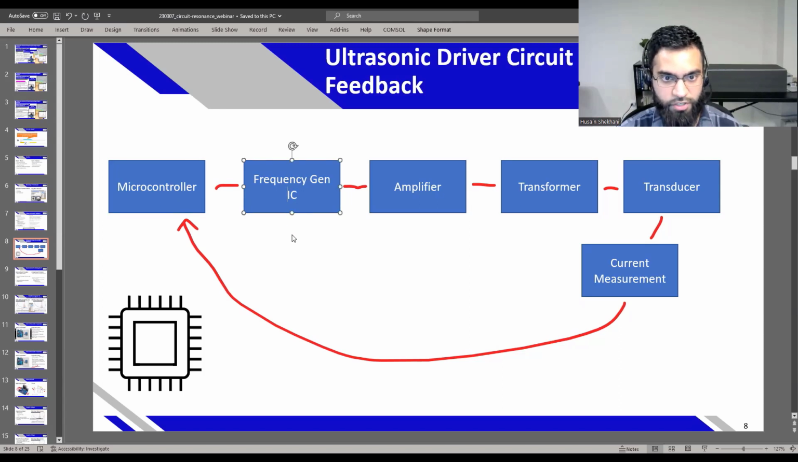you have to use a frequency generation IC if you want specific, precise frequencies, which we often do for resonance drive. Then we need an amplifier, because this IC is not meant to drive a transducer directly, nor does it have the voltage, nor can it supply the current. Transducers are usually anywhere from 20 to a few hundred volts AC, and between 10 milliamps and a few amps. Those are the general ranges of transducers.